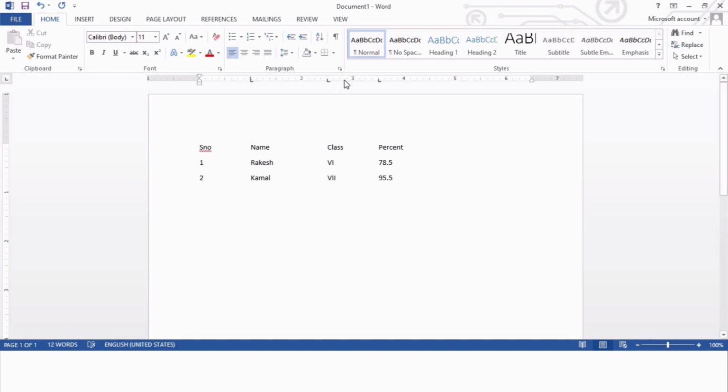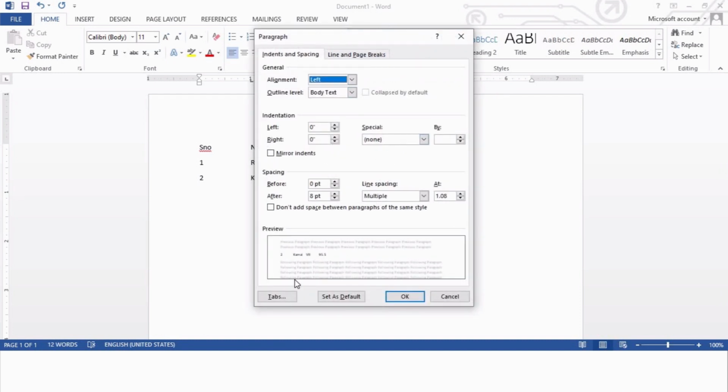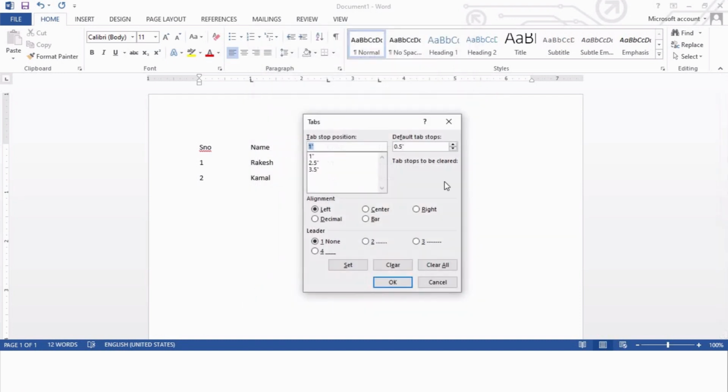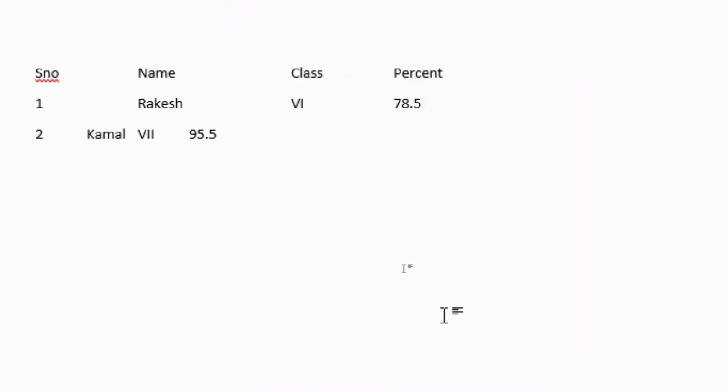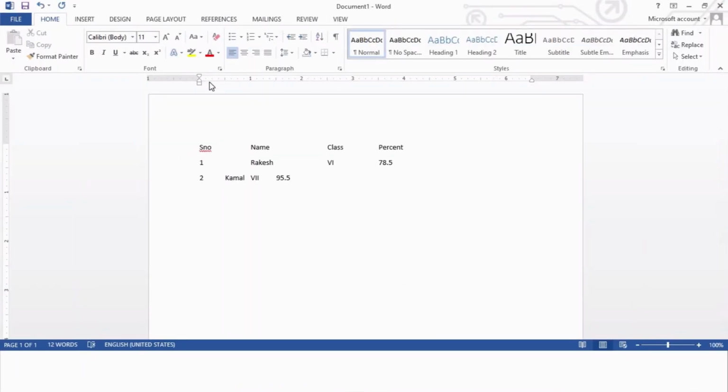Now if you want to remove these tab stops, if you want to remove all these positions, then we have to again move on to the paragraph section, move on to the tabs option, and then if you want to clear all the tabs, just press the clear all button. All tabs will get cleared and you will find, see this, your ruler line is almost clear. So this is the way we can use the tab stop option of Microsoft Word. Thank you.